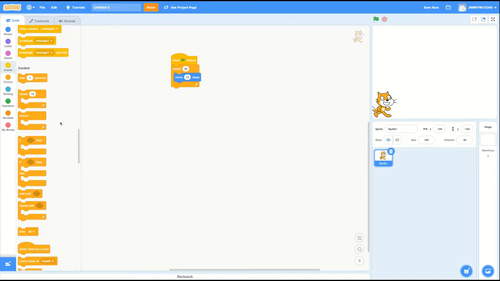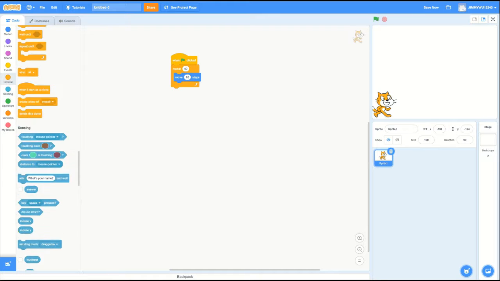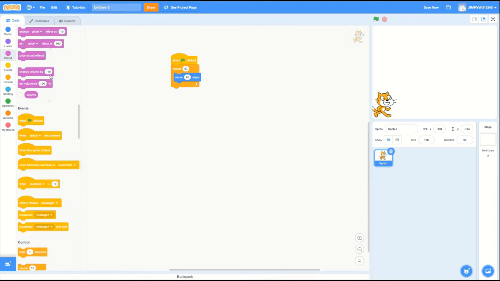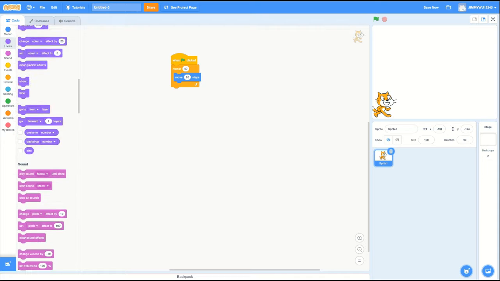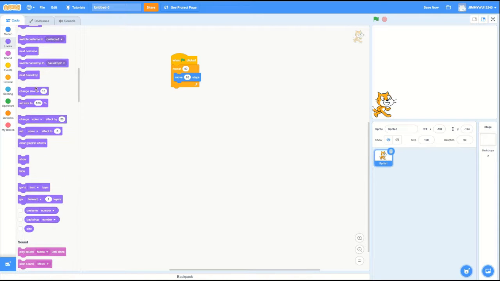there's also a thing called costumes. I told you, right? So if there are only 2 costumes and it's a walking animation, you can just do repeat 40, next costume, move 10 steps. See? Now the character will actually walk. But usually you put next costume under the 10 steps, I think. That'll work. See? Now, the character is walking.